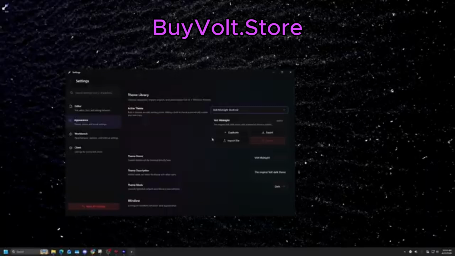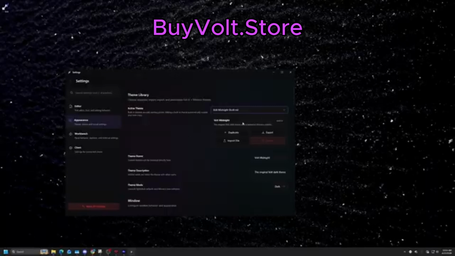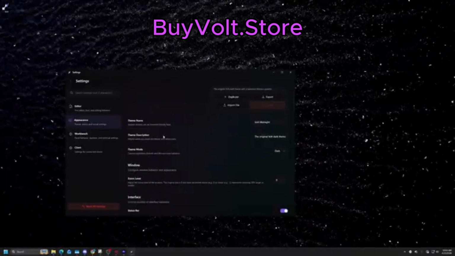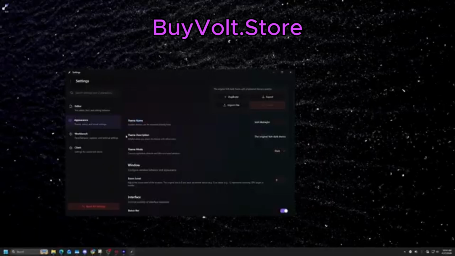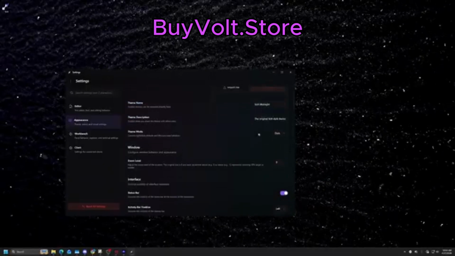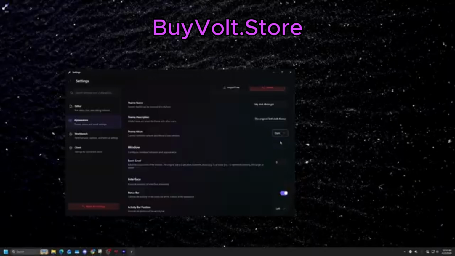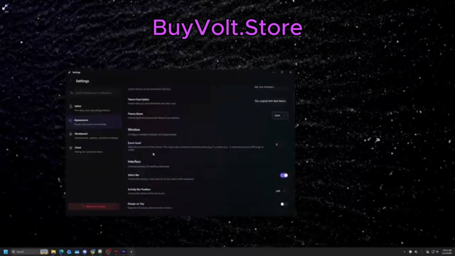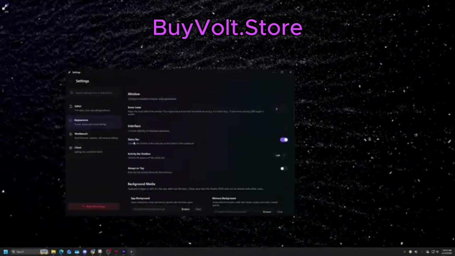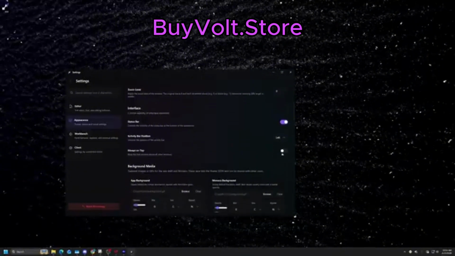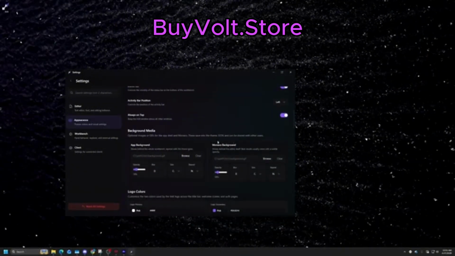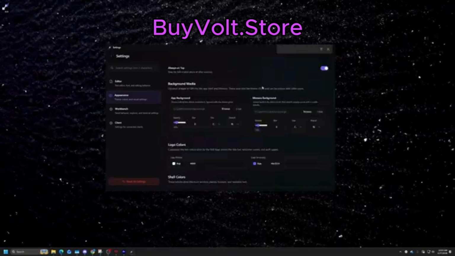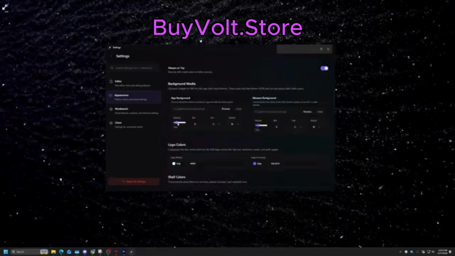You can also import your own kind of themes if you want to have a custom theme. And then here we got theme name, theme description, theme mode, so you can have it light if you want instead. Zoom level, interface. Under interface, we got status bar, activity bar position, and have it on topmost, which is a really good feature.